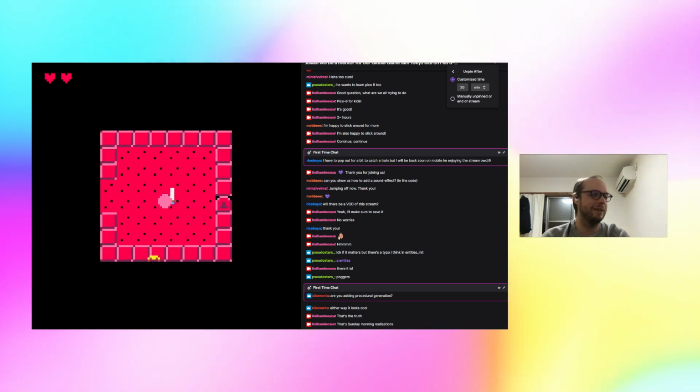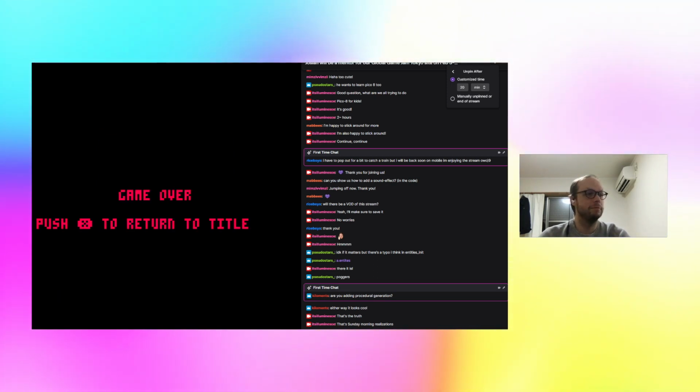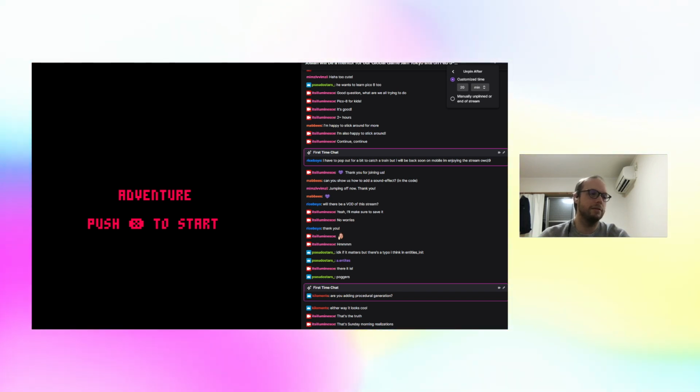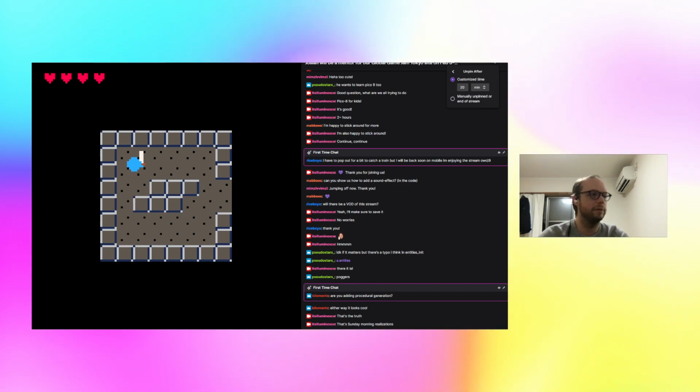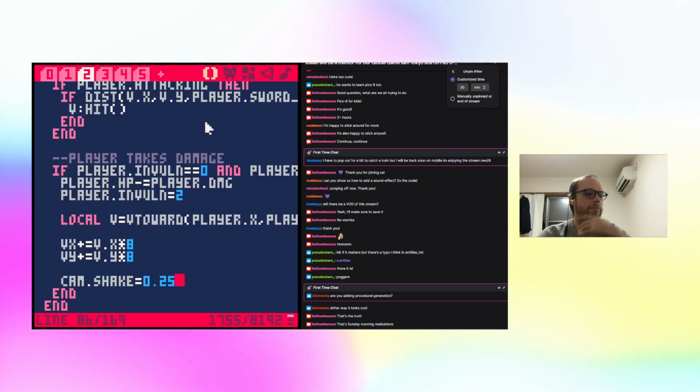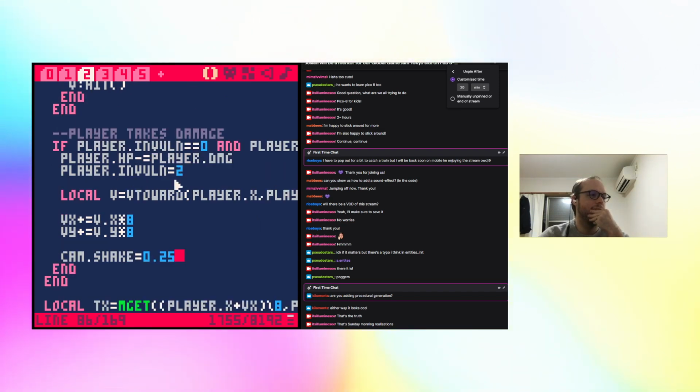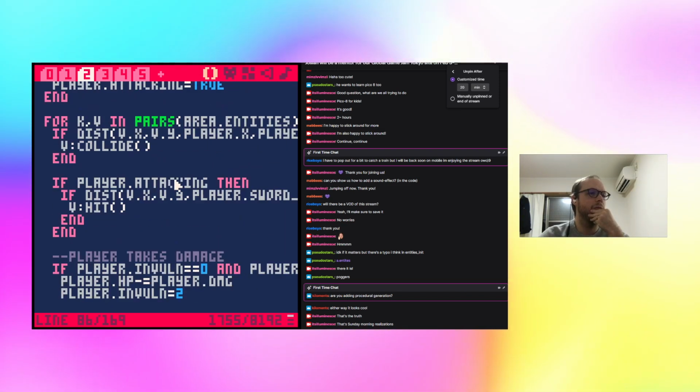I actually just want to get hit by them now because the screen shake feels nice. It might be too much, but I like it. That text is red because the last thing we colored was the hearts, so the red text is kind of left over, but that's a lot of what I wanted to show.